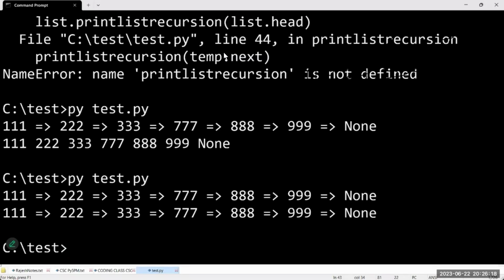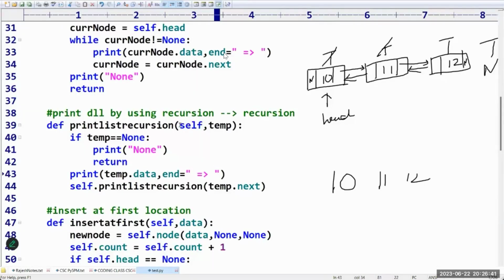Please confirm everyone, is the concept clear? Sir, while calling by recursion, we don't have to pass self as an argument. Self always represents the current pointer, the current reference. When we are creating the method, we have to take self, but at the time of calling, we are not required to pass it. Automatically, it will take it.